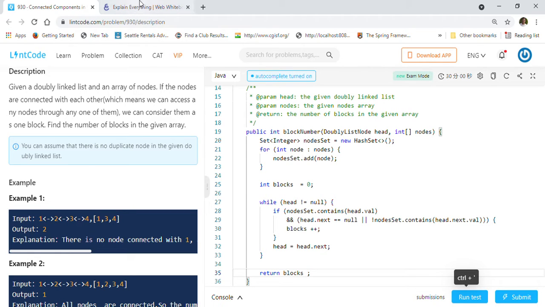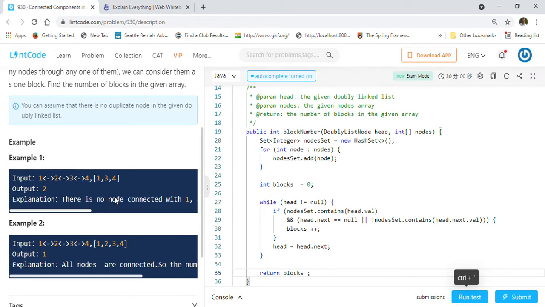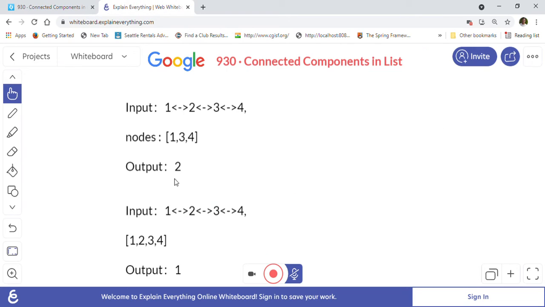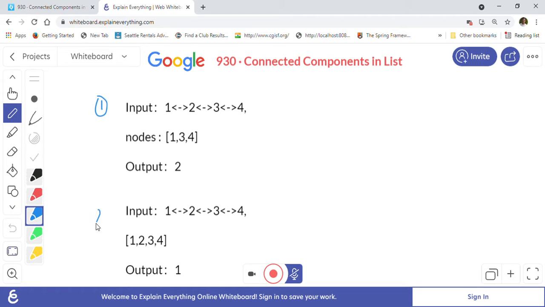So let's take these examples that they have given us here, and we will discuss how we are going to solve this problem. This is example 1 and this is example 2. They have given us the input, this doubly linked list. A doubly linked list means you can go from 1 to 2 as well as 2 to 1, in both directions.